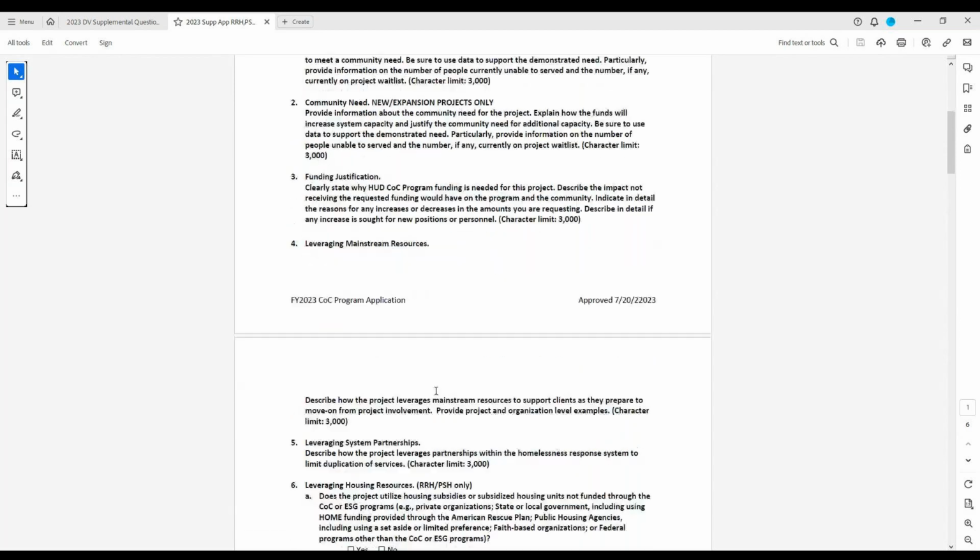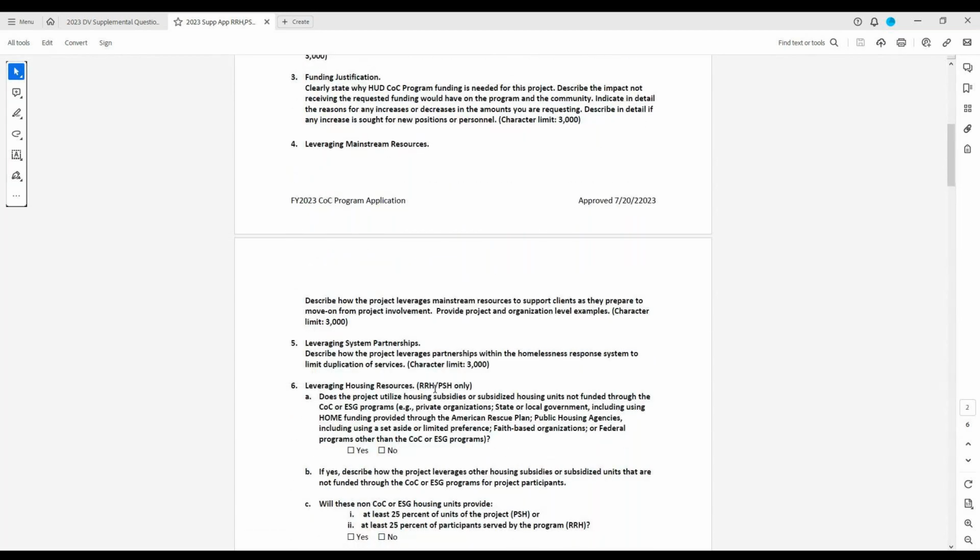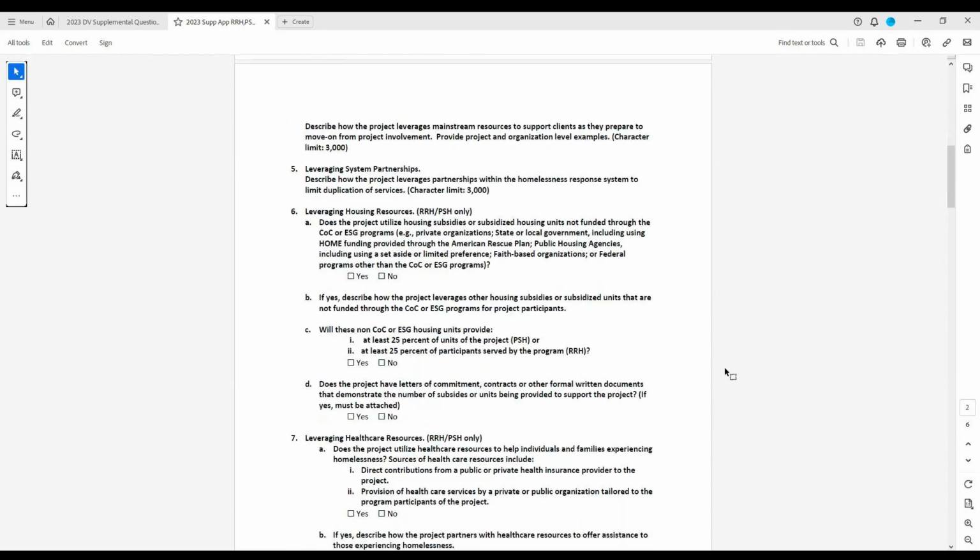We have questions around how you leverage mainstream resources, what your system partnerships look like. And then 6 and 7 are still bonus points for us. So have you actually leveraged other housing resources? This specifically is looking at whether or not you have 25% of your units for PSH or 25% of your participants served in RH being covered by a non-CoC or ESG housing resource.